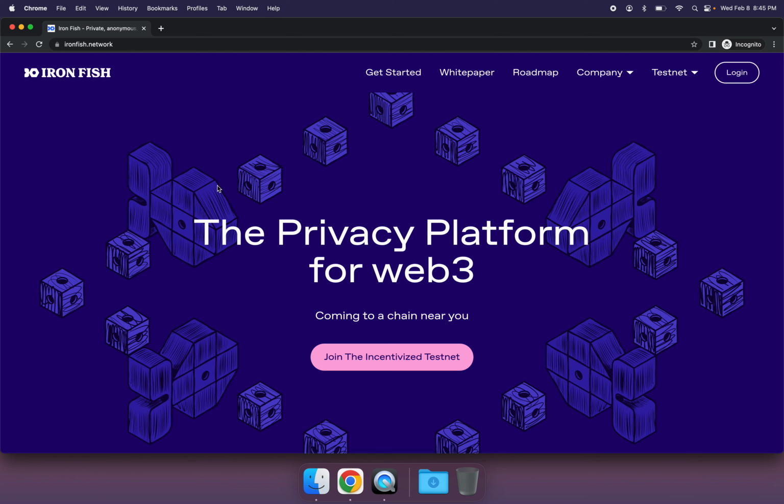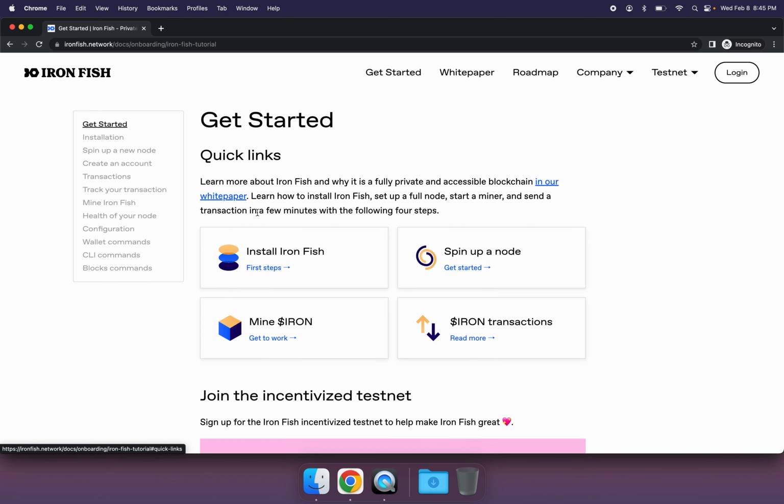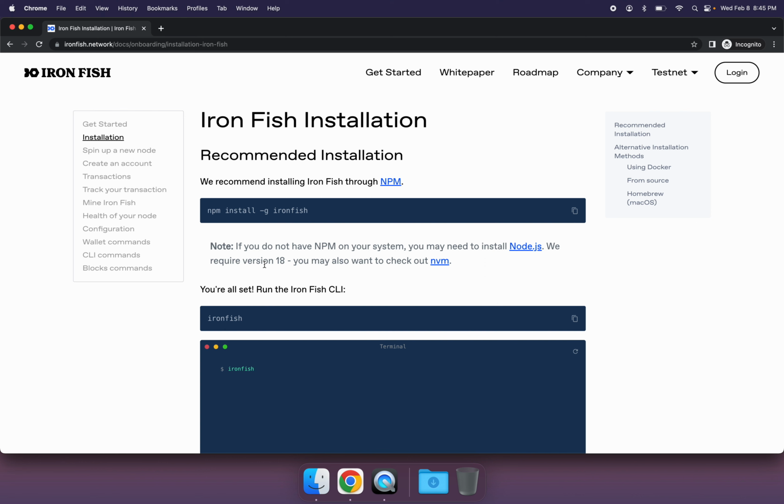To install the Ironfish node, we'll start by going to ironfish.network, click on Get Started, and click on Install Ironfish. I'm going to be installing Ironfish through npm, but there are a couple of other options, but npm is probably the easiest for most users.